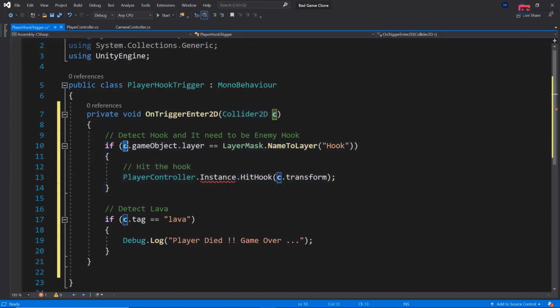And then we check this collider. We just see, okay, is this a game object which has the layer called hook? Okay, so this is basically how you can get the hook layer. And we see, is it the hook that we hit? If it's a hook, then we call this function called HitHook. And we pass in the current collider and the position of the current collider.